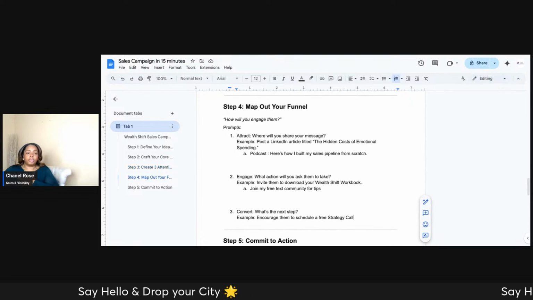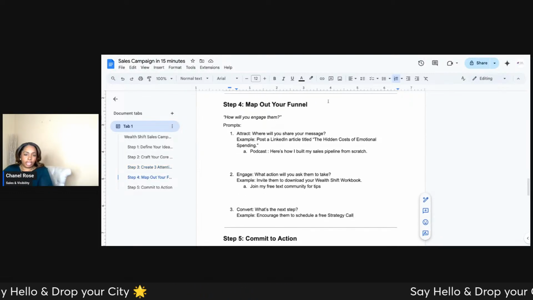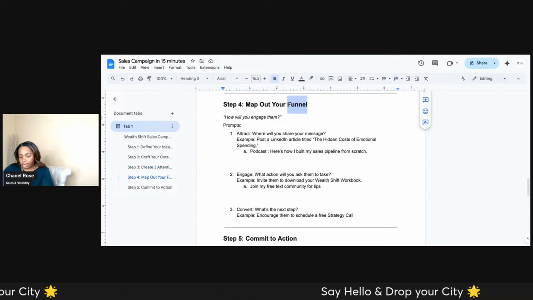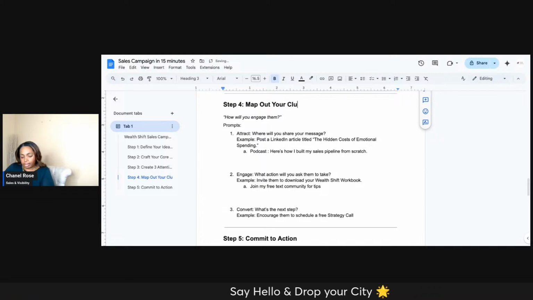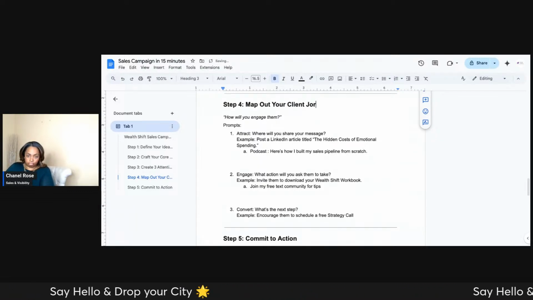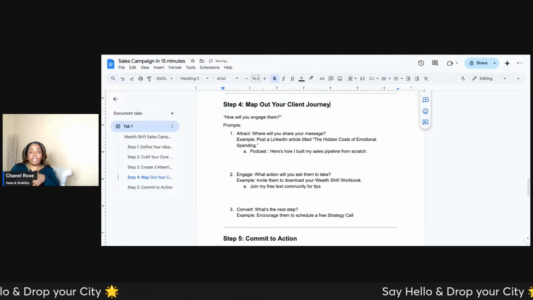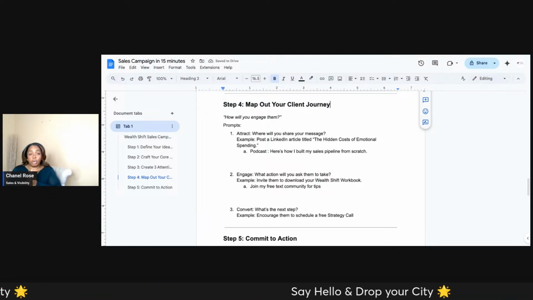Okay, then map out your funnel, map out your client journey. And you know what? I don't like the term client journey. I mean, funnels. Let's go client journey. I have never liked the word funnel. So that is how you do it in 15 minutes or less.